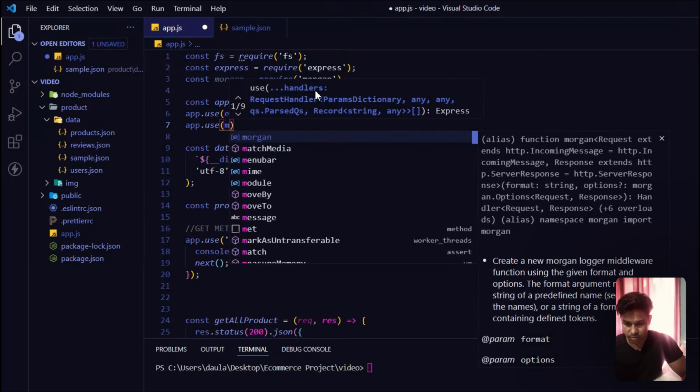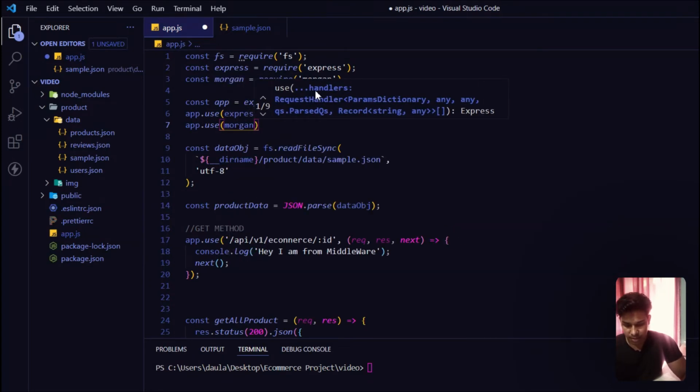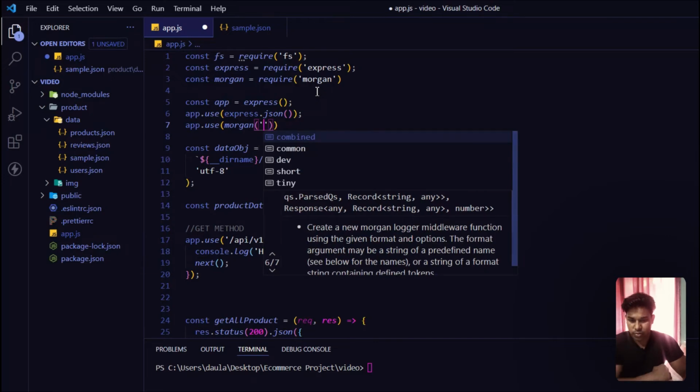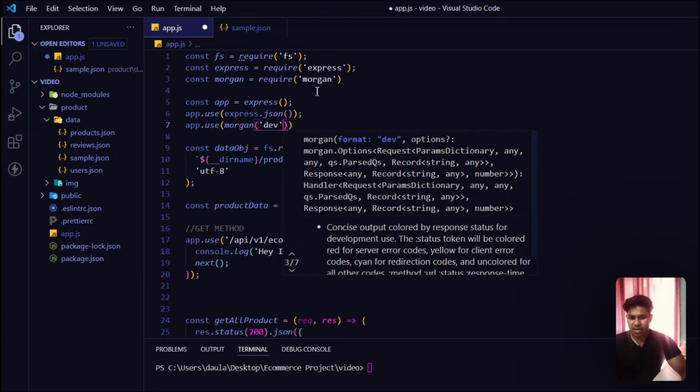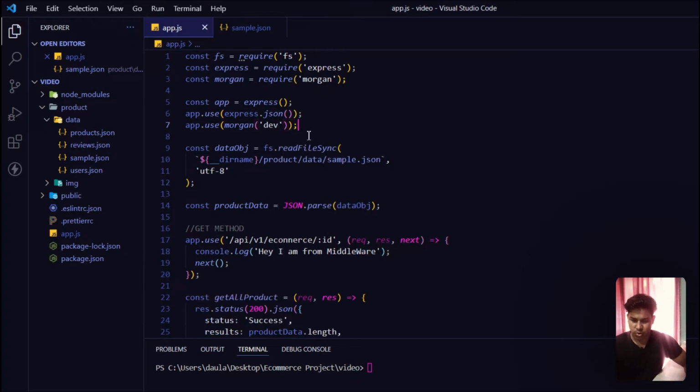Okay, so what I can do, I can simply call app.use. Inside this I'll call Morgan, and in this you will have a couple of options. So we need this only for development purposes, because Morgan is used only in development, not in production. So I'll use this dev, and let me show you how it works.